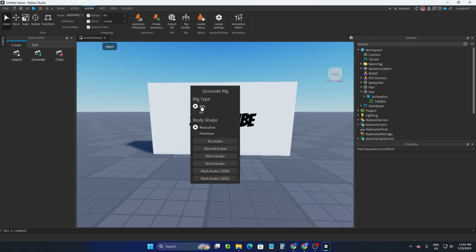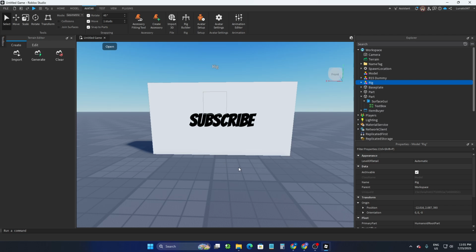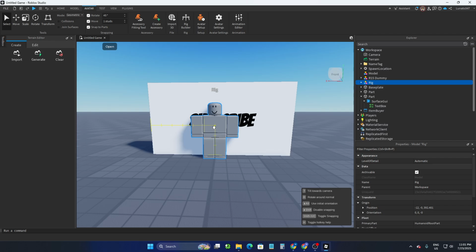So most common and popular is R15. So you can select it, and here is masculine. And if you want feminine, then you can go with the feminine here. So I'm going with masculine, and you can add this block avatar here. So I'm going to add a block avatar from here. So you can see it has just been added from this section here.